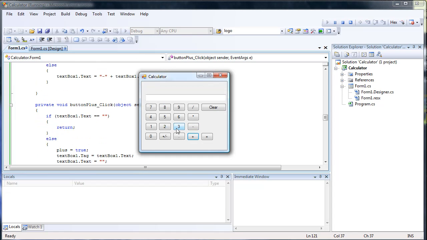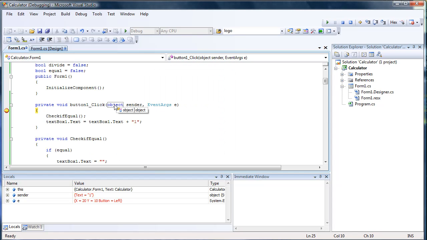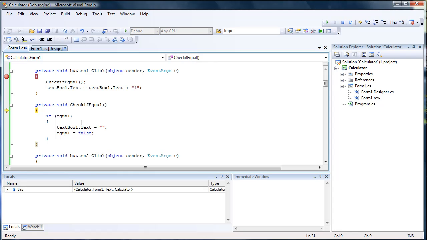So let's go ahead and add 2 to it. Now it's stopping me a bit. 2 equals 3. Now let's go press the 1 button again. So now let's go to check if equal, and if we mouse over the equal, we can see if it's true or false. See, we see it's true. And this works a lot. You can see what the text is. Basically, you can see a lot of interesting information about the variables you're dealing with if you just mouse over them. So it's going to be true, so it's going to go into this, set the text box text to blank, and set equal to false. Very cool.